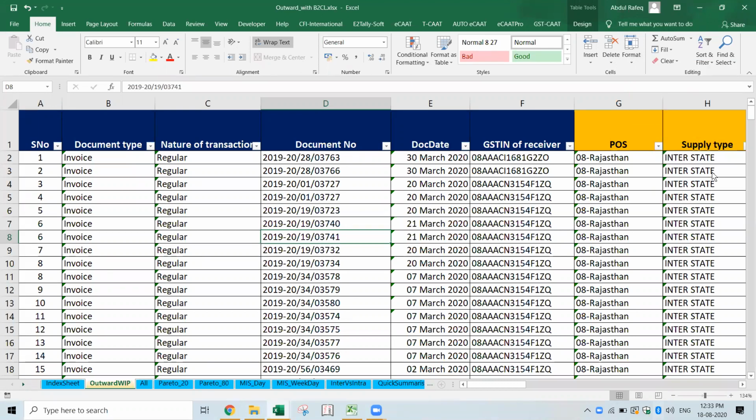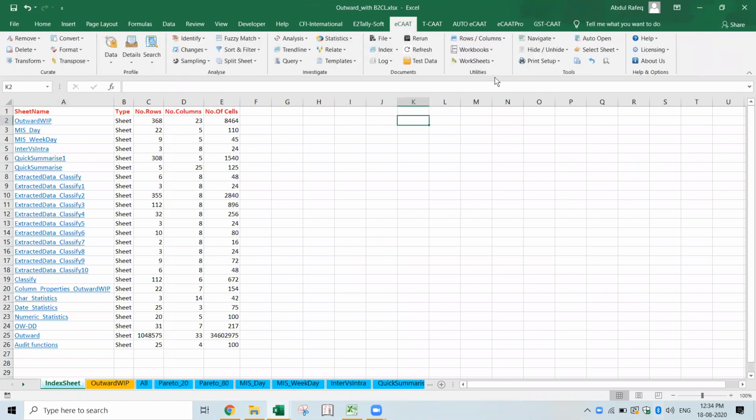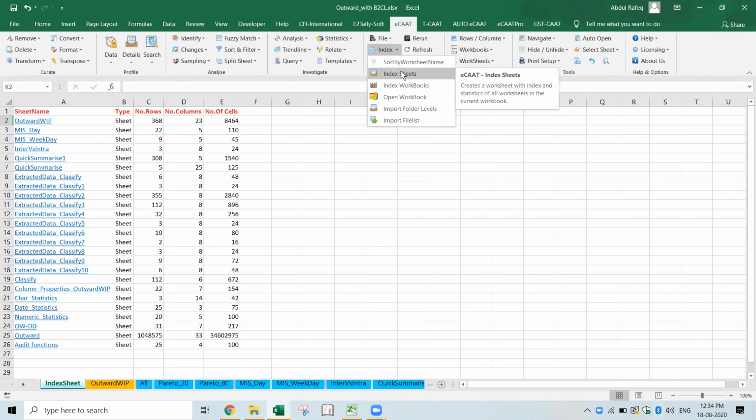Right now, if you see here, I created an index. This index sheet is also a feature in ECAT. If you have installed ECAT, any file you get, you can go and create an index. So what is the index here? If you see the index sheet, it will create the index sheet for all the worksheets which are there. It will also add the number of rows, number of columns, and number of cells.